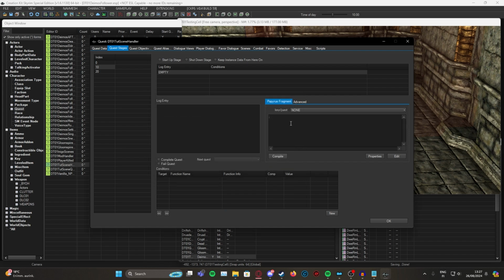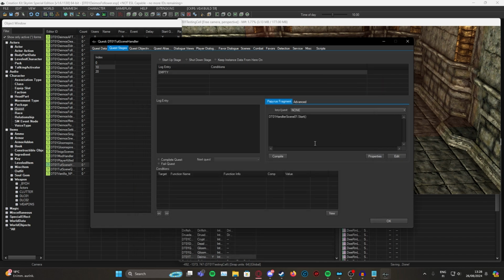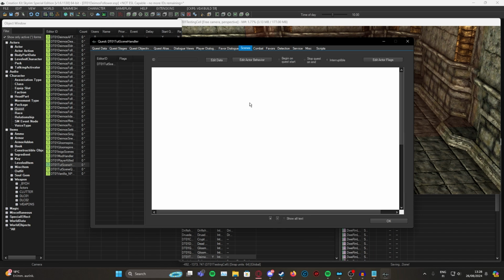Click on OK. And now we can use DTO1 handler scene 01 dot start using the same exact script as earlier. Then let's compile it and make sure it doesn't give us errors. And now we can edit it and just make sure here as well. 0 errors, 0 warnings. So now whenever the stage is set to 10, the handler will start the scene that is in the handler as well.